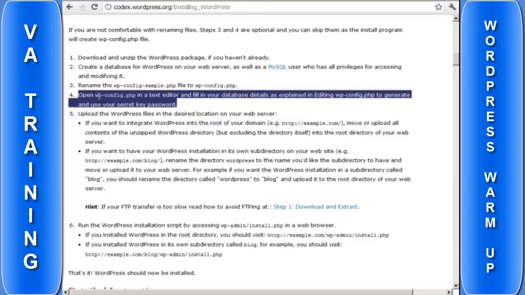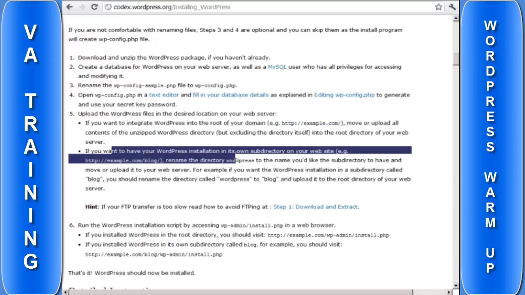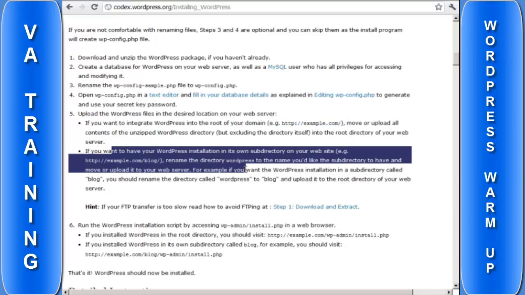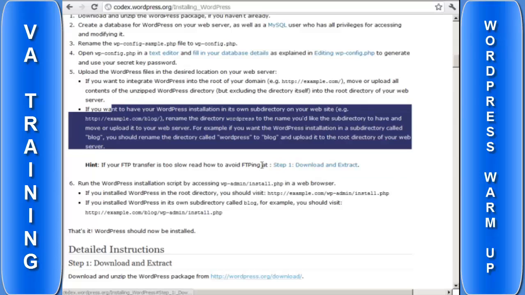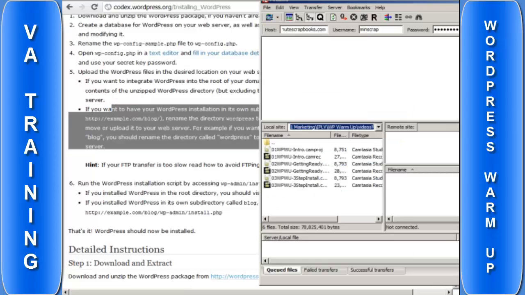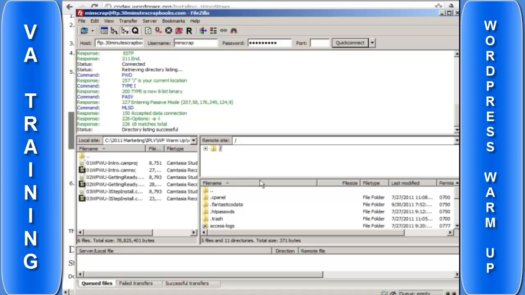Next thing, it says upload the WordPress files in your desired location. If you want to have the installation in your subdirectory, then you can do that here. So basically it just says upload it in a directory or at the root folder. The next step is I'm going to need to use FTP FileZilla. So enter your host, your username, and your password information. This is like your hosting information, and then click on Quick Connect.